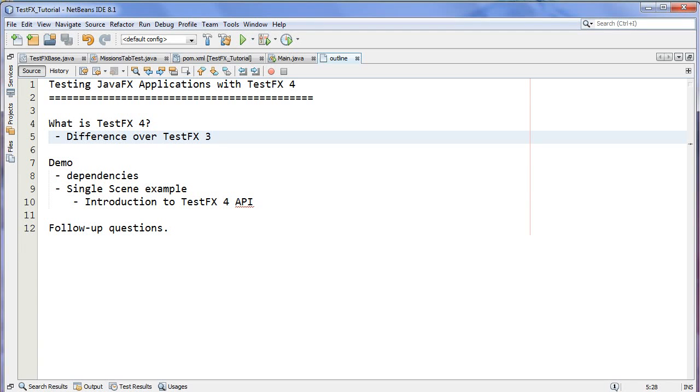Thanks for joining me. Today we're going to be talking about how to test our JavaFX applications with TestFX 4. Now, TestFX 4 is actually still in alpha version, but not to worry. By the end of this year, they say the beta version should be out. So most of the things that I'm going to be covering in this example will definitely still be in there. They're pretty much core features.